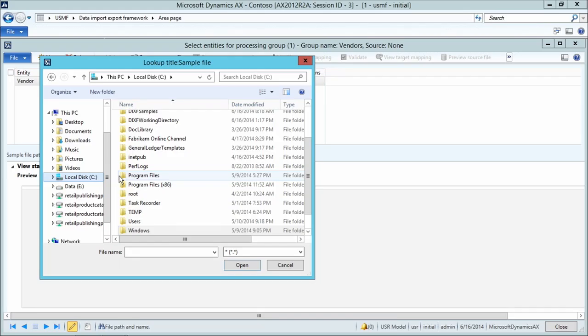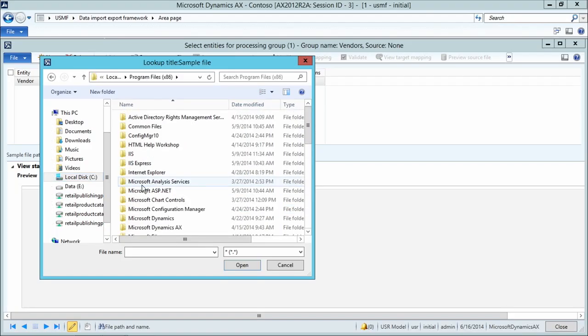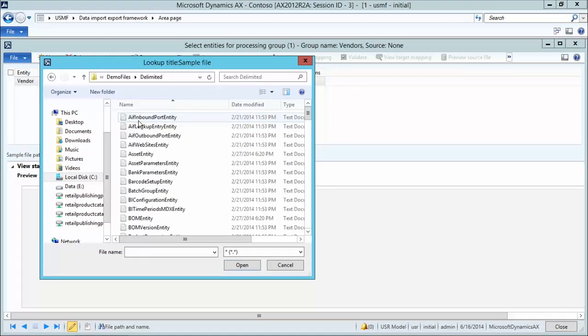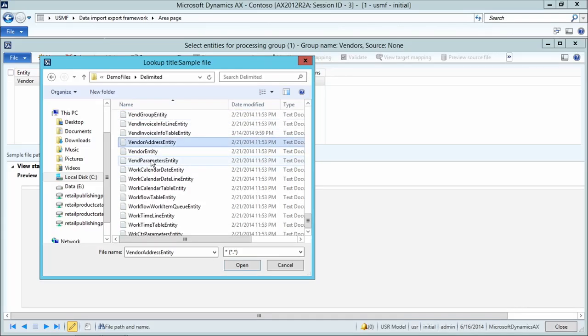If you are running the data import-export framework for CU7 or AX2012R3, then the sample files are located in Program Files x86, Microsoft Dynamics AX, then 60, Client, Demo files, and then you have two types of files, delimited and XML. Let's select delimited and then choose the vendor entity from this list.